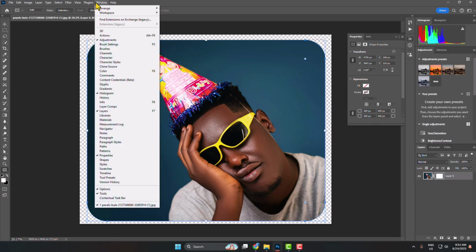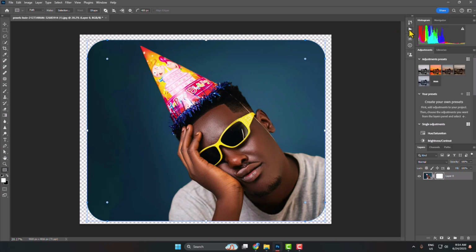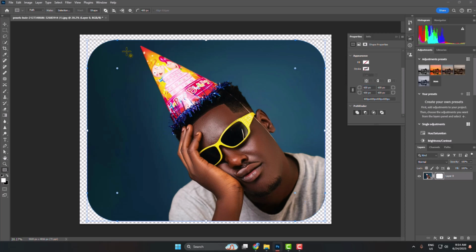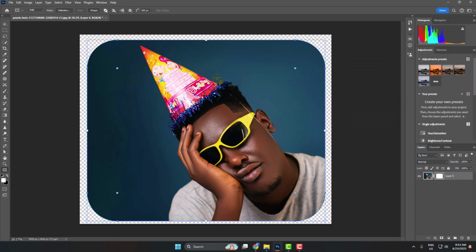Now go to window and enable properties. Go to properties and under properties here you will find these. From here you can also adjust your border radius or corner radius just like this.